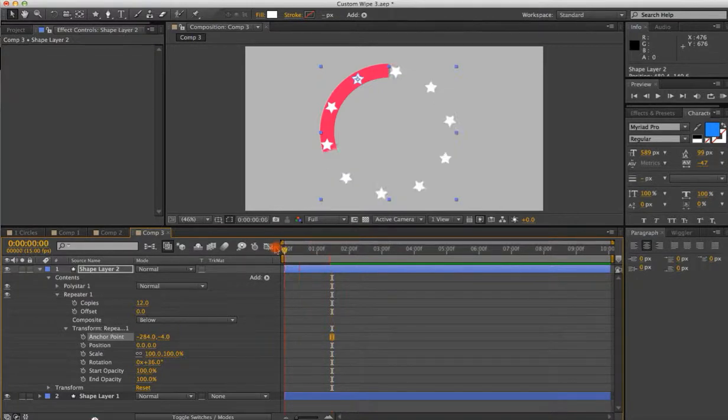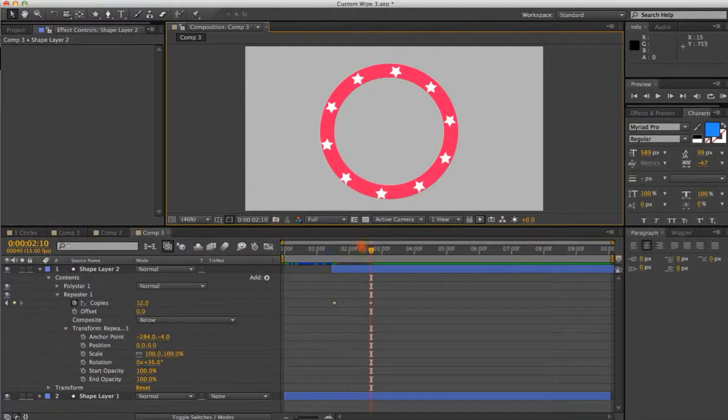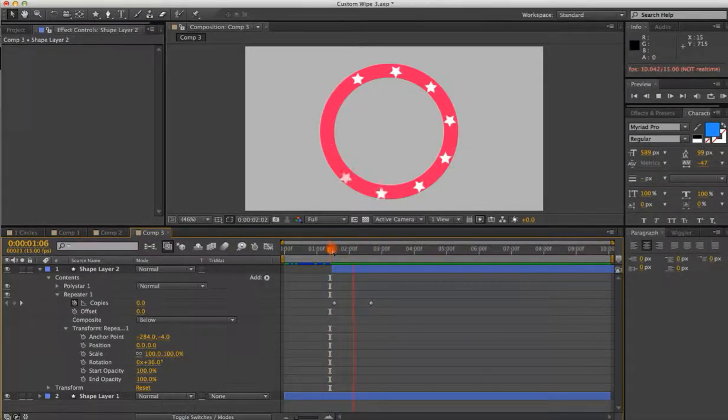Exactly. So now, once this animation is complete, I need to start with my stars. So I'm going to animate the copies from 0. I'll put it to 0 and then I'll make it 12. As you can see, you get the animation that you animate the stars using repeater.